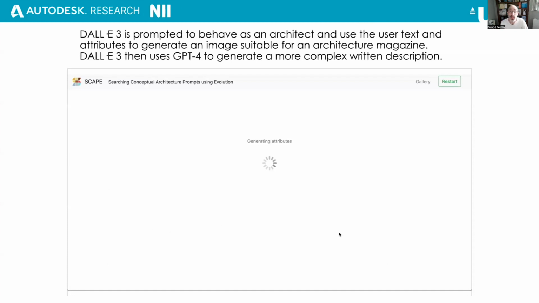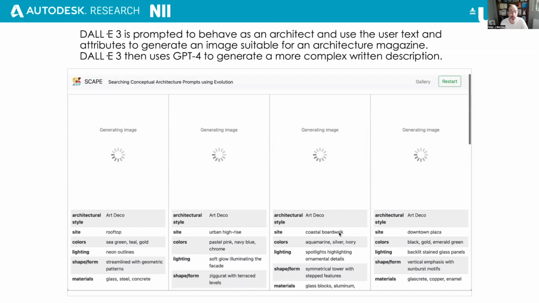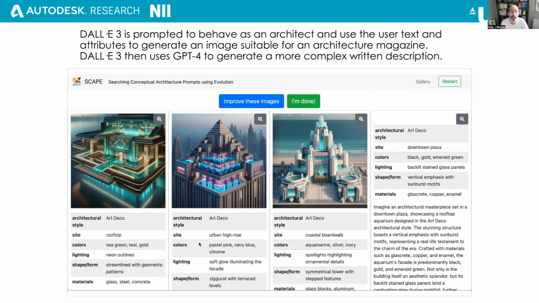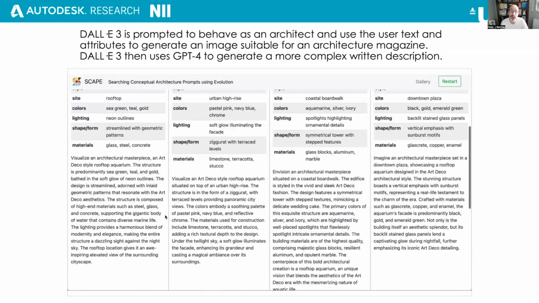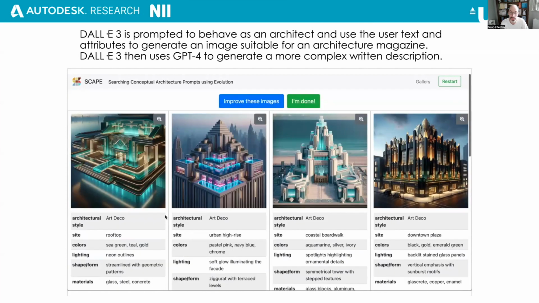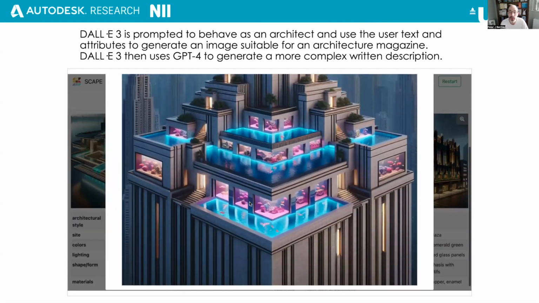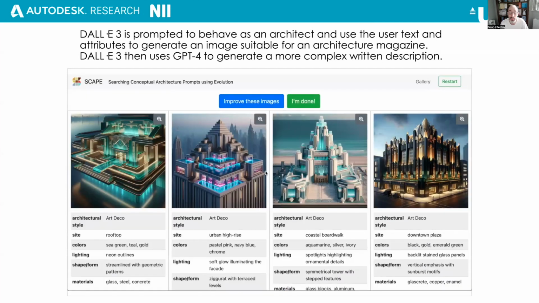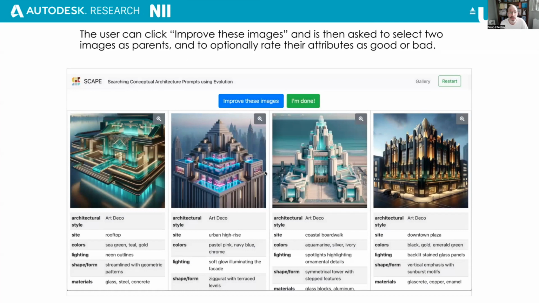So once we've done that, it generates the attributes. Here we go. Here are 4 individuals in our population. They're the attributes it has extracted from that initial prompt I just typed in. A rooftop aquarium in Art Deco style. And they get pushed to DALL-E 3. DALL-E 3 actually expands the attributes into a full description down there, and then it generates images. Here's one of them. Looks a little bit weird. But you could kind of call it a rooftop aquarium if you like. This is the first generation. We can probably do better than that.